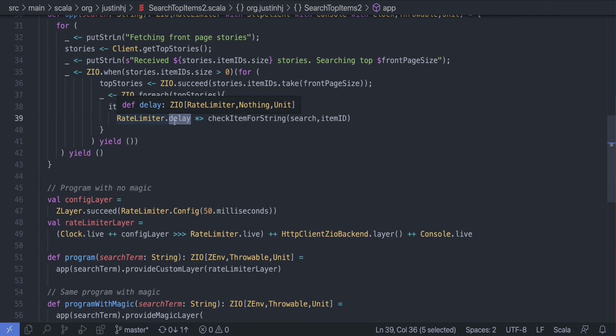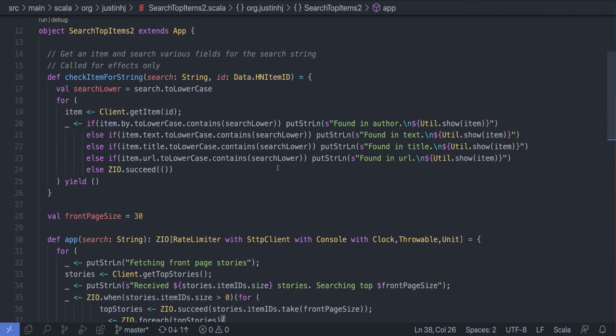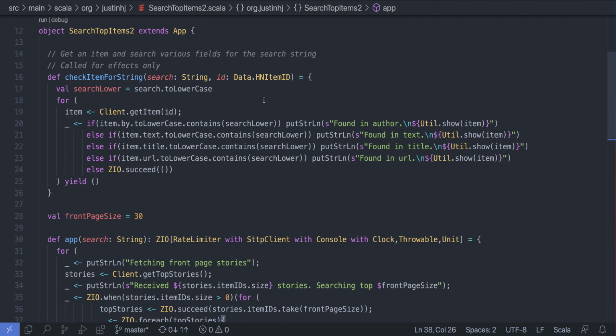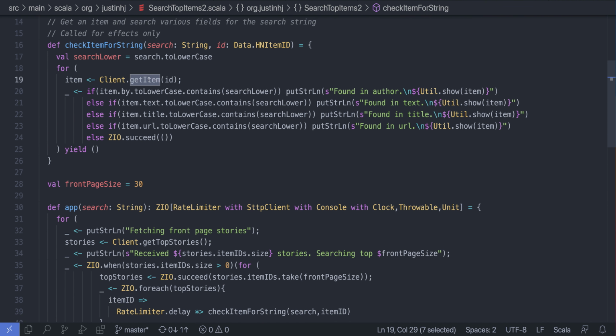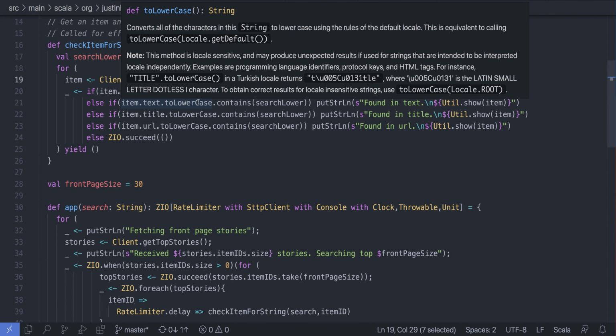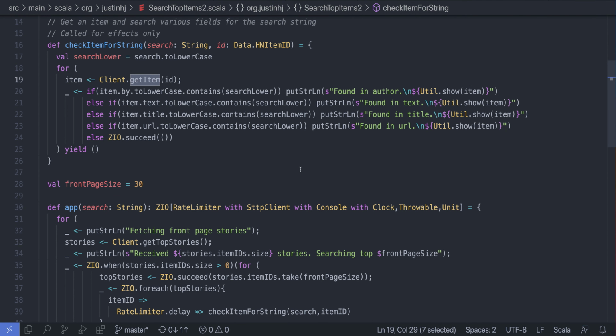So even though this has a return type of just unit, we don't want to do anything with it, so we use this instead of flat map. This function, check out item for string, is doing all of the work of the program really. It has the search string and the item ID, and then it's going to call client get item, which pulls down the actual item information with the title of the story and the URL. Then we can just do a case insensitive match on all of the stuff that we're interested in, and if we do find something that matches, we just print the item out.